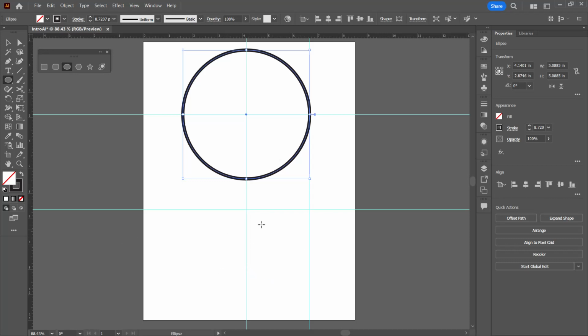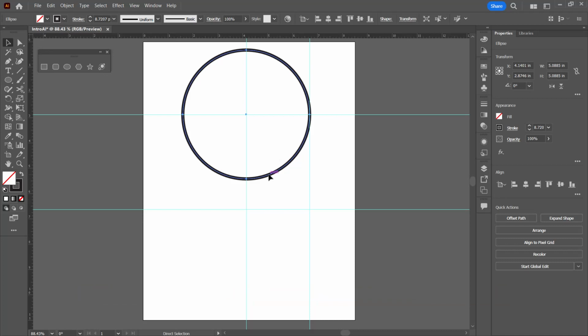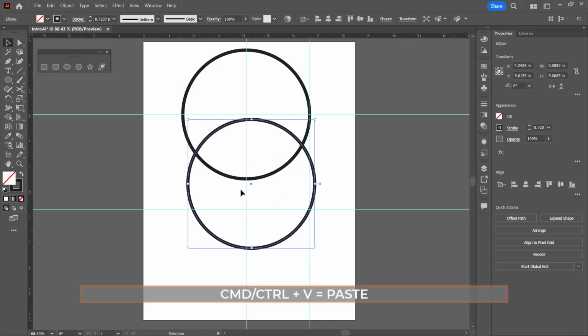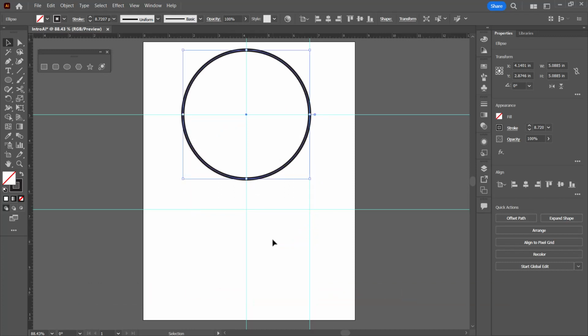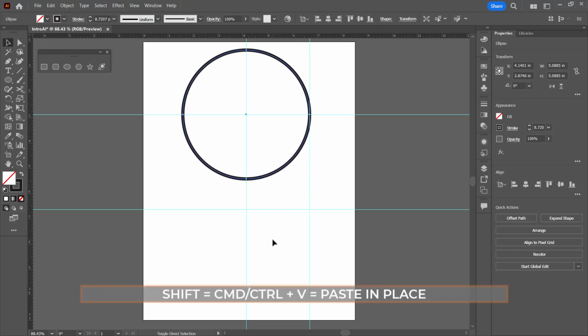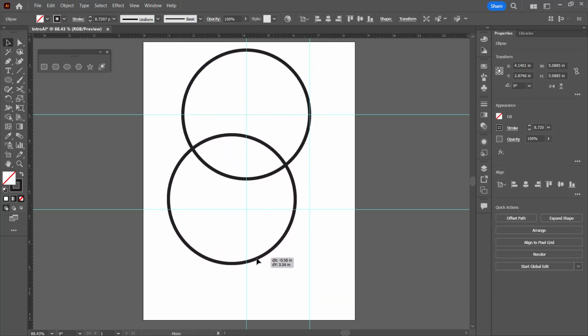Now with all of these tools, let's say I wanted another one. Maybe I want to copy this. Now, just like any word processing program, you can always do a Control or Command C or V to copy and paste, right? And that'll paste it into the center of our document here. If I undo that, I can also do a copy, so Command or Control C. And if I hold down Shift when I paste, so Shift, Command, or Control V, it will place it exactly in the same spot. So now if I drag this, you can see it's right there.